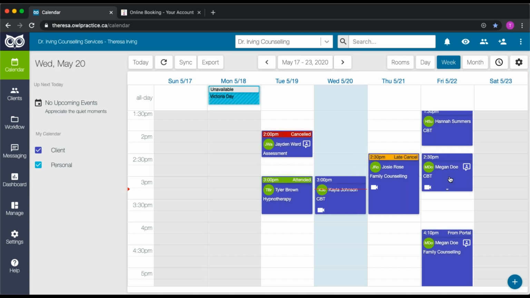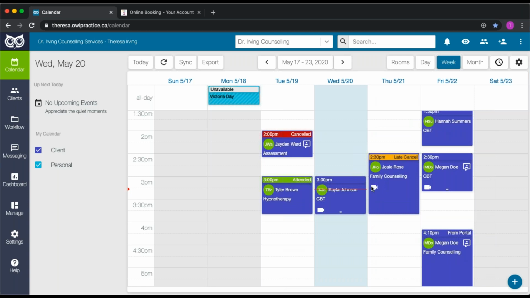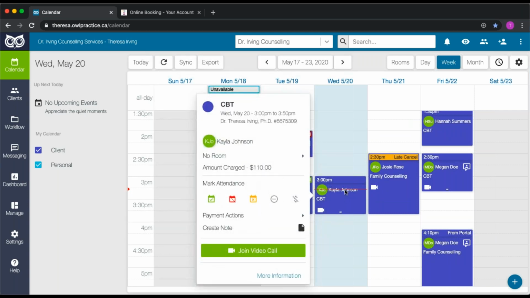Once you're ready to get your video session started, you can click on your session in the calendar and see the Join Video Call button. It's important to note that there is a specific window for joining your session. You and your clients will be able to enter the session up to 30 minutes before the start time, and the Join button remains active for up to 30 minutes after the session end time as well, in case either of you is running late.